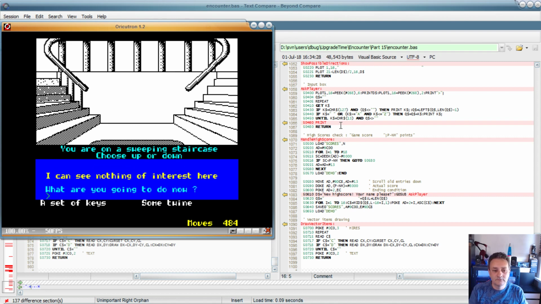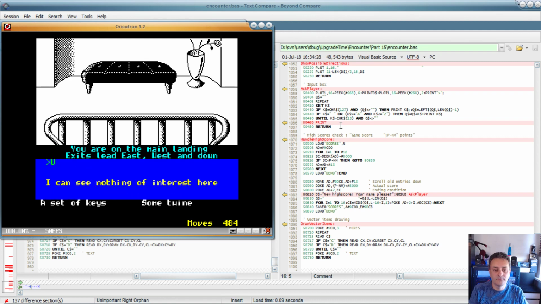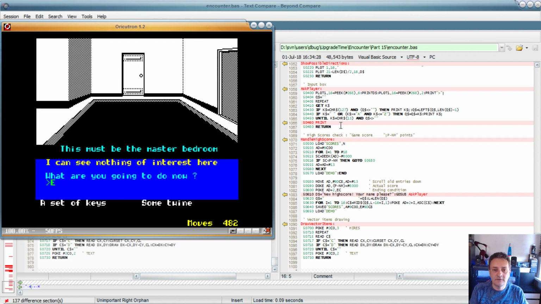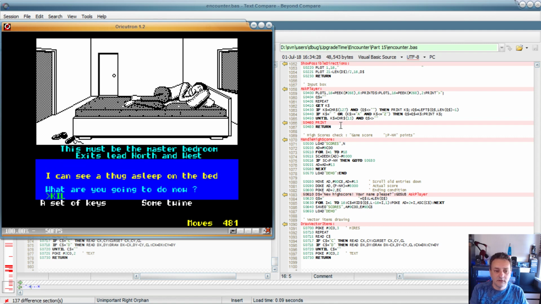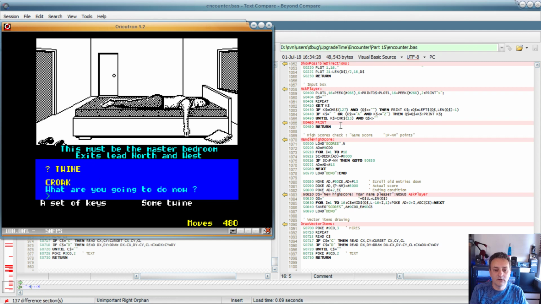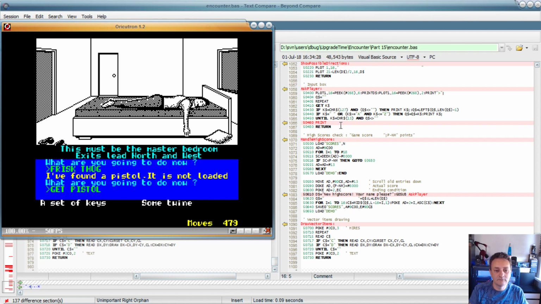Up, up, east, east, kill drug. Strangle with what? Twine. Clock. And there you go. I found a pistol, it's not loaded. Get pistol.